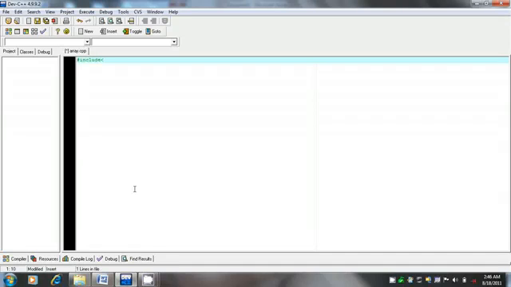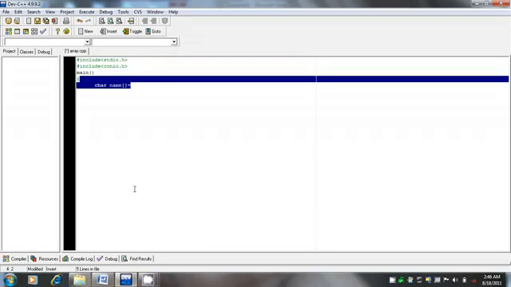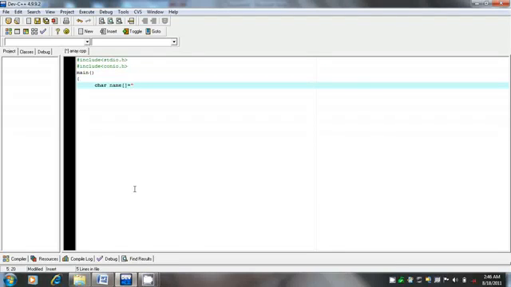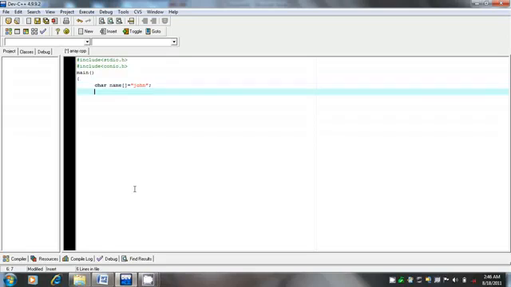Include stdio.h, include conio.h, main function, char name equals John. Now I will print this string using a for loop.